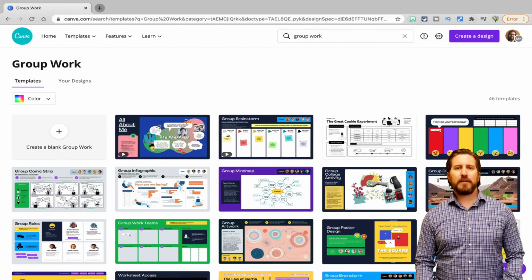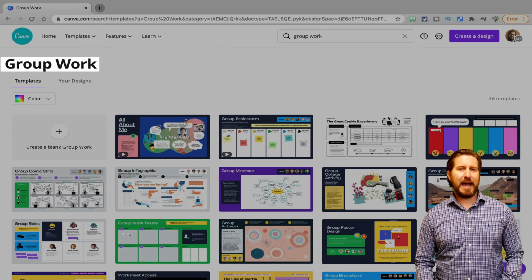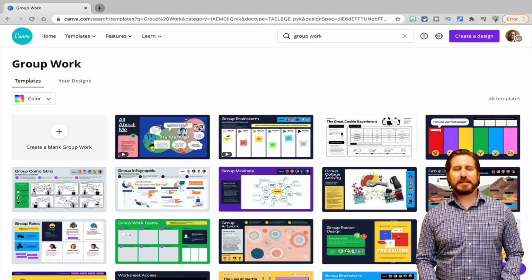We just looked at how to assign Canva templates to individual students, but you can also assign templates for your entire class to work on at once, or assign templates to small groups of students. Just like all of the other templates, any template you choose for group work is also fully editable, so you can customize it to fit the needs of a particular assignment.